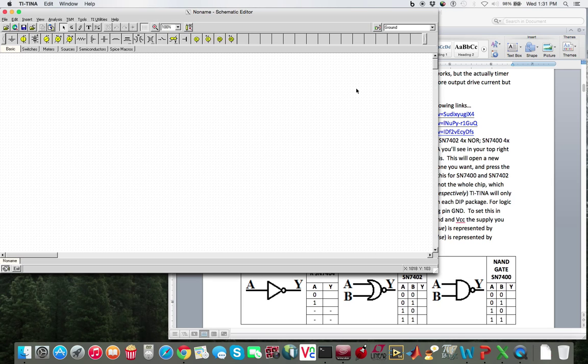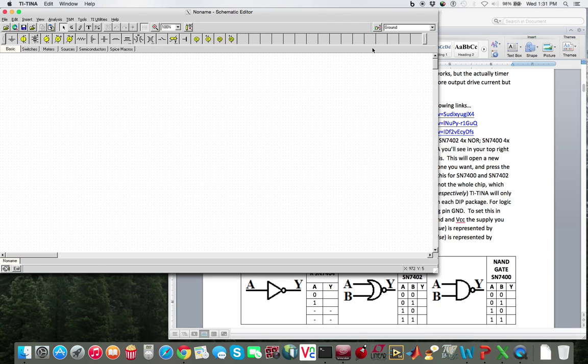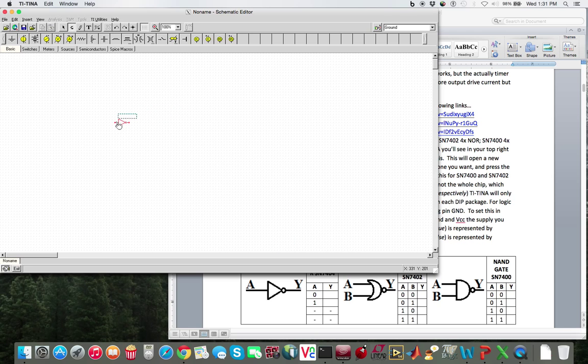To find an inverter, the part that you're using is the SN7404, the 7404. If we click on this little arrow, this little hand pointing, it basically says find components. If we type in SN7404 and hit search, it'll pop up a component. If we say insert, it'll pop up one inverter. Now this is a hex inverter, so we technically have 6.